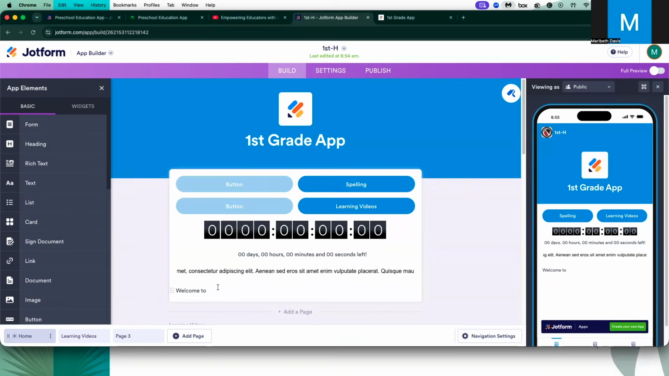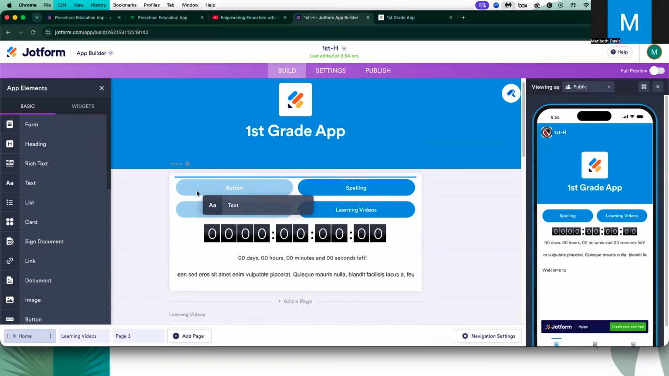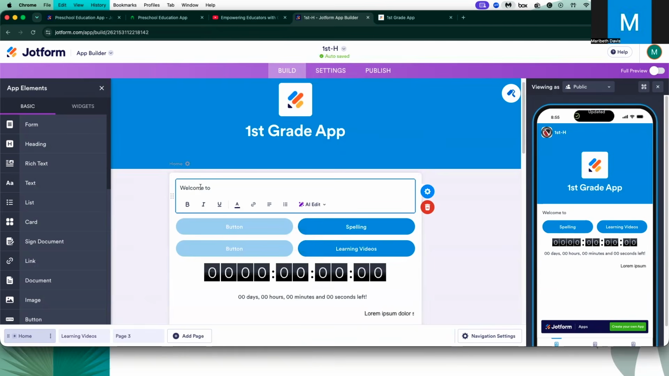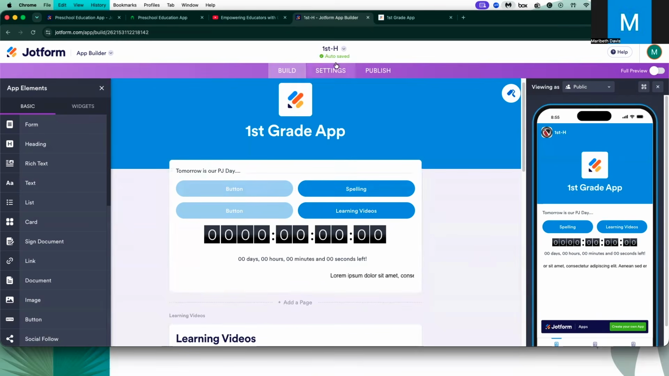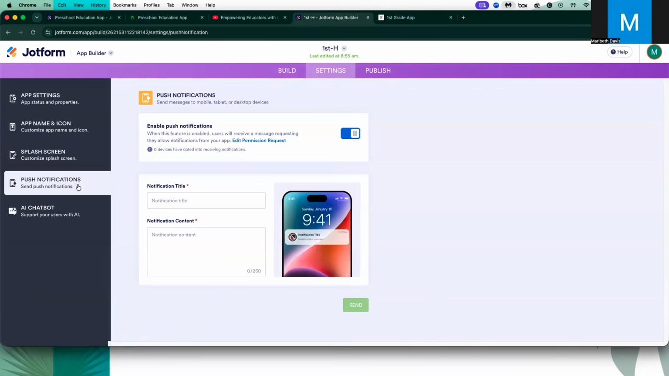So that's where you probably want to put this announcement area at the top to always say tomorrow is our PJ Day, and literally copy your message in there. So when they open it they'll be like, okay, this is what she's saying. Hopefully that makes sense. Maybe you don't want to use the push notification. That's just an idea for you.